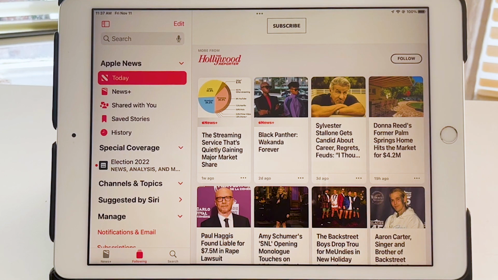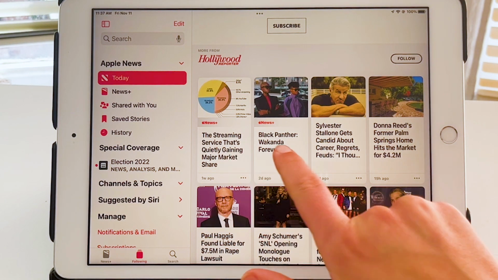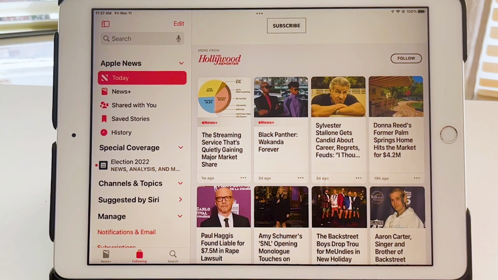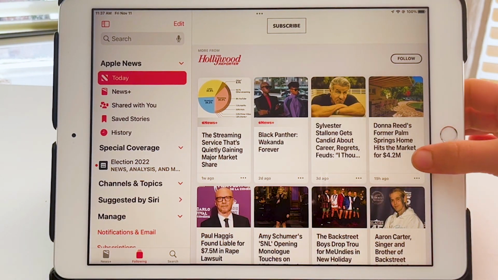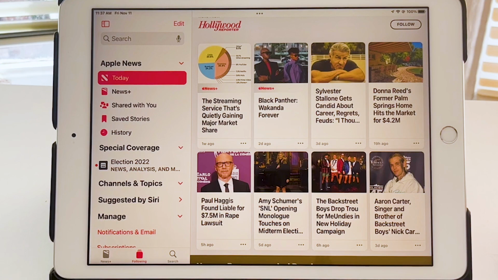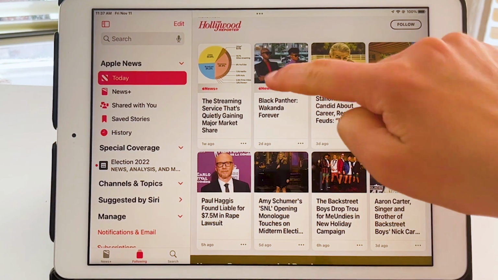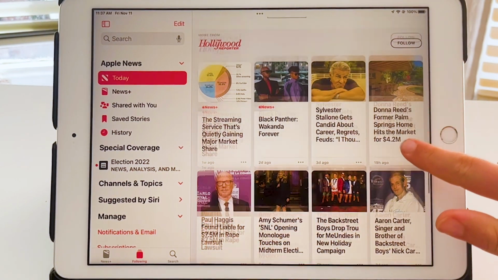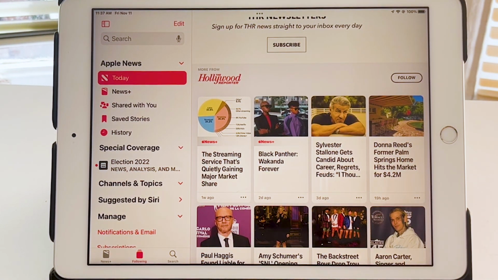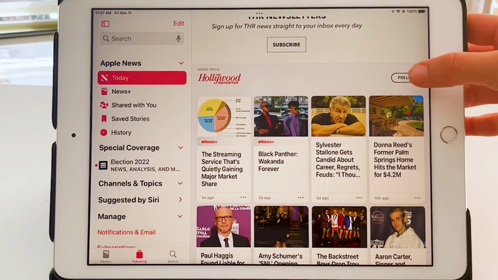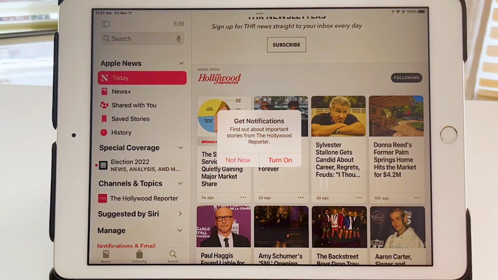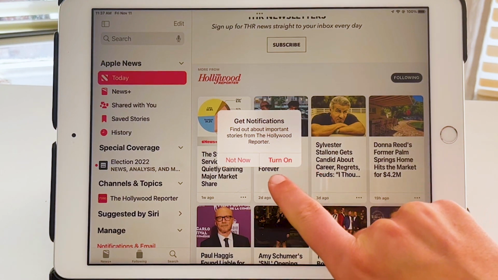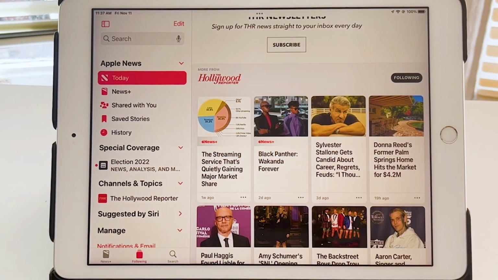And finally, at the bottom of the article, I'm seeing a selection of articles from the same source, The Hollywood Reporter. So if you wanted to read more pieces by the same Hollywood Reporter, you could just continue to tap on the next article you want to read. What you can also do is if you really like this news source, there's an option here to follow them. And if you're asked about notifications, that's your choice. If you want to be notified about news stories from this source, you can turn on. Otherwise, I'll say not now.